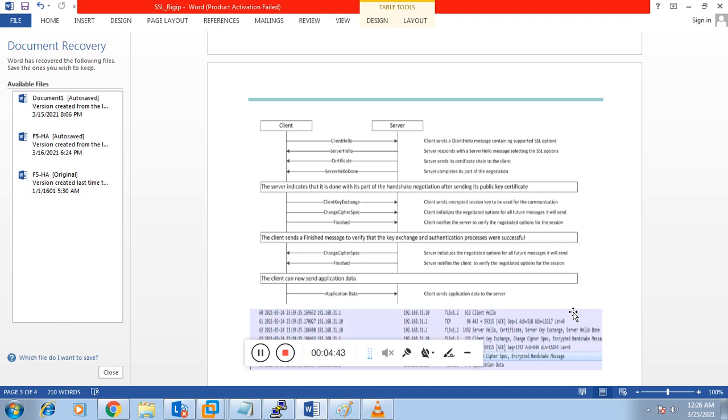After this, the server initializes the negotiated option for all future messages it will send using change cipher spec. Then the server notifies the client to verify the negotiated option for the session using the finished message. Now after this, the actual application data flows.